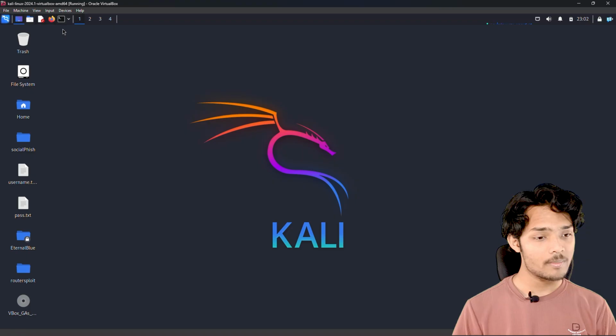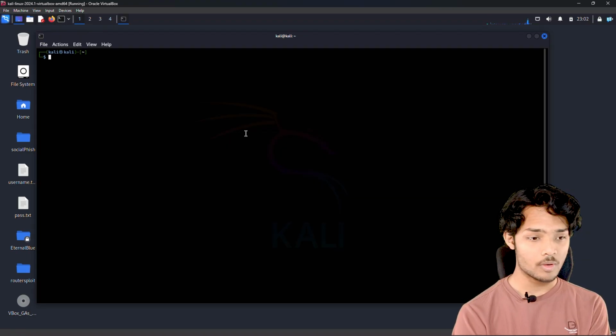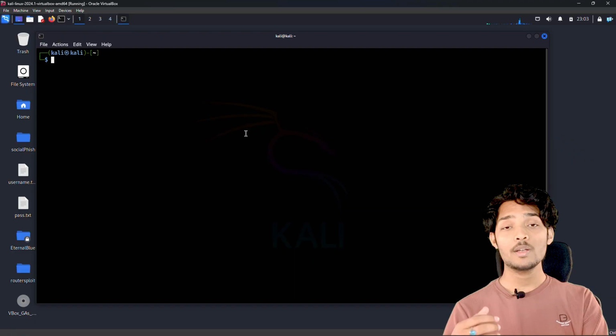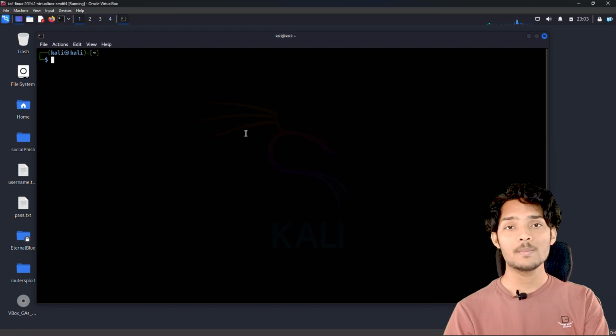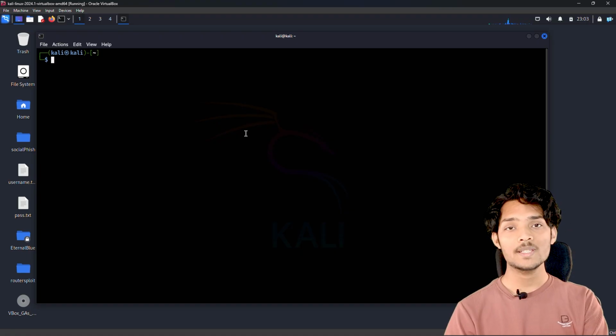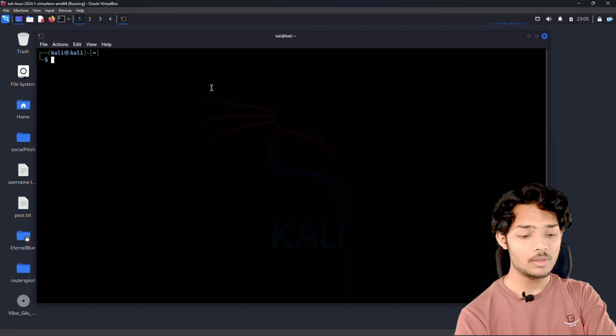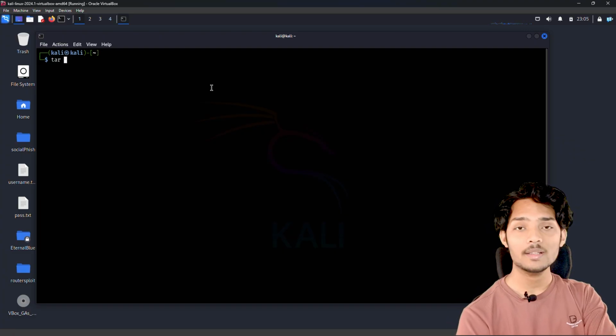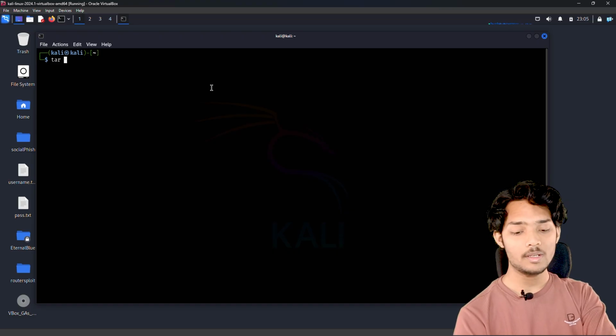I will just open my terminal here and enlarge the font size first, as always. To create an archive file, there is a simple command, that is tar. Now tar is basically tape archive. Its full form is tape archive and we use it to archive files. So first we will create a tar file using the command tar, and then there are some options for it.